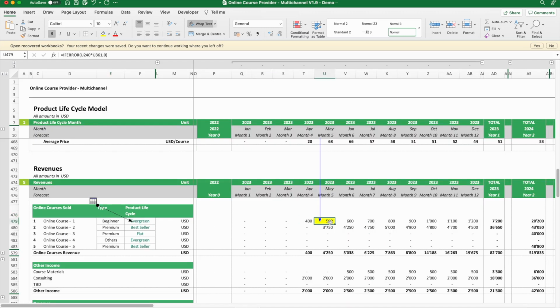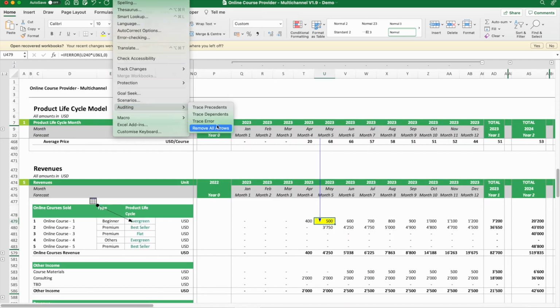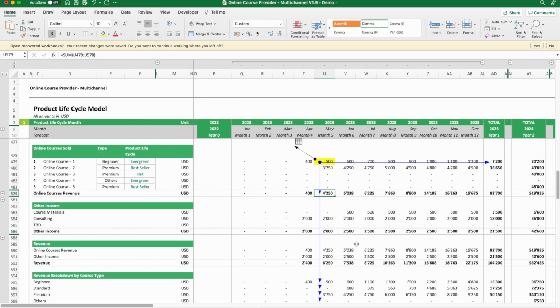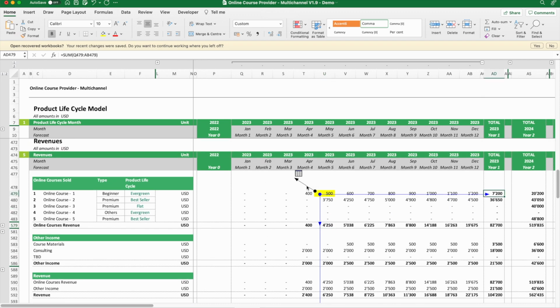The same also works when we'd like to find out which cells are dependent on our cell marked in yellow. Go again to the menu Tools, or Formulas, Auditing, but this time the submenu Trace Dependents. Now you can see which cells are using our yellow cell in their calculations.